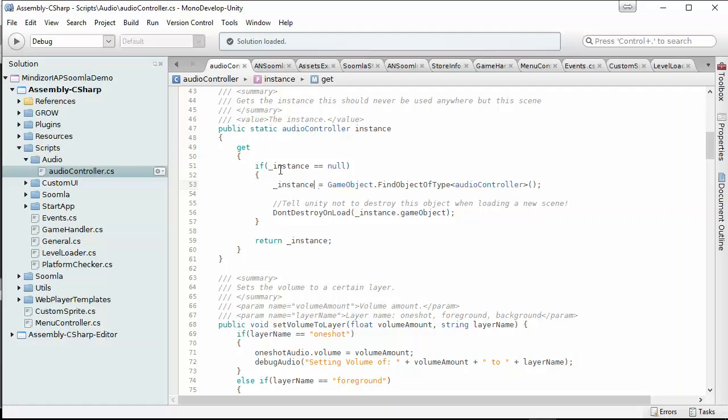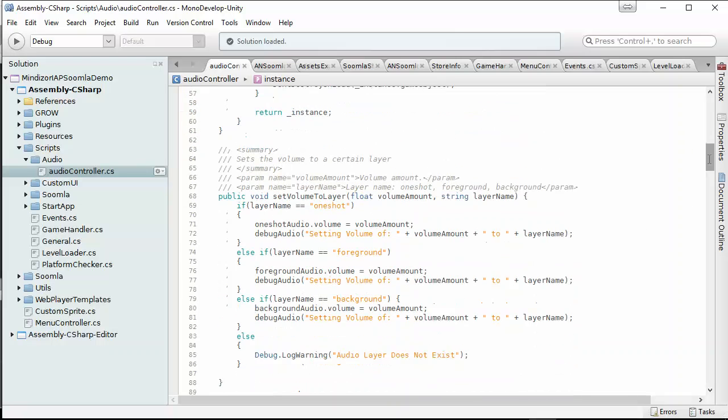Here you can see if the current instance is equal to null, we find the object of type AudioController, and we tell Unity not to destroy the current object by calling DontDestroyOnLoad. After that we return the instance. So every time we get this instance here. Alright, we have other methods here.